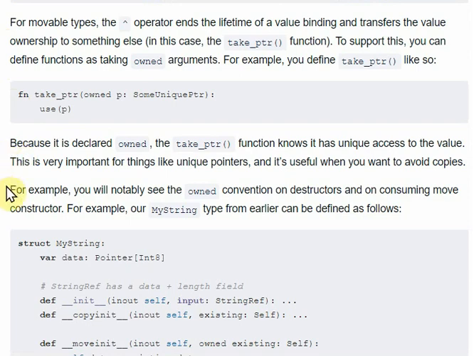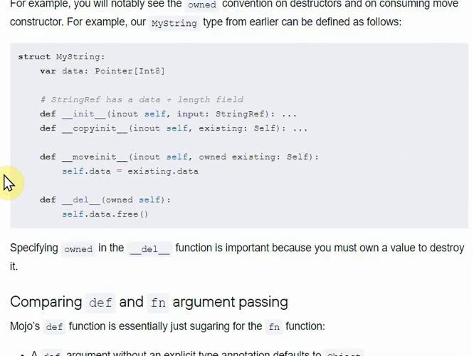This is very important for things like unique pointers, and it's useful when you want to avoid copies. For example, you will notably see the owned convention on destructors and on consuming move constructors. For example, our myString type from earlier can be defined as follows. Specifying owned in the __del__ function is important because you must own a value to destroy it.